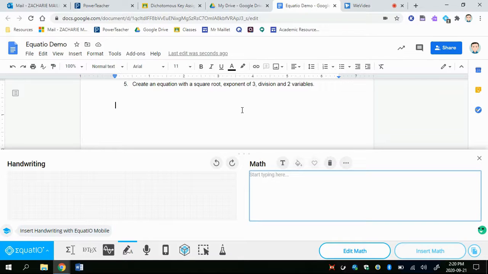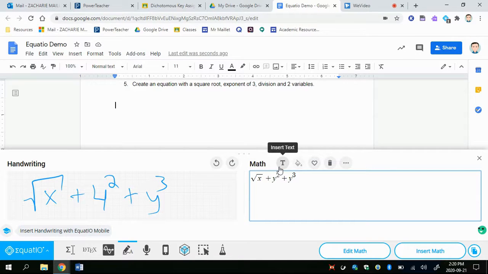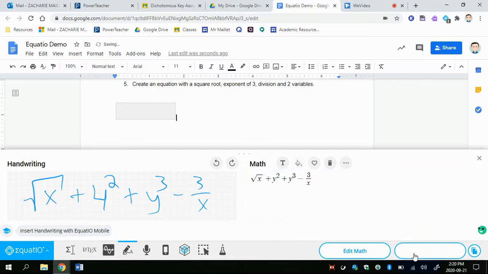So let's say I'm trying to create an equation with a square root of x plus 4 squared, or I was supposed to have an exponent of 3. So let's put this y to the power of 3. And even there, it didn't like the 4 that I drew. I kind of drew it as a y, so it didn't like that. But minus 3 over x. And then you can just insert your math.